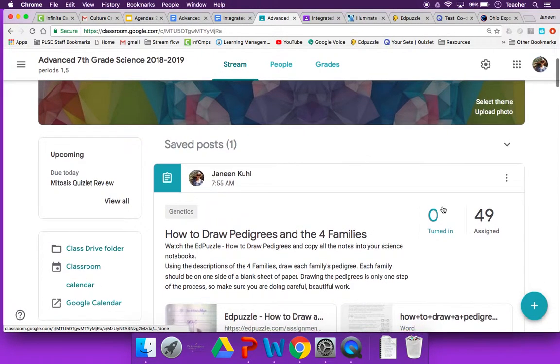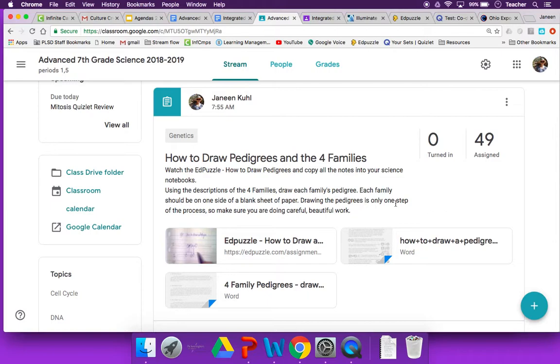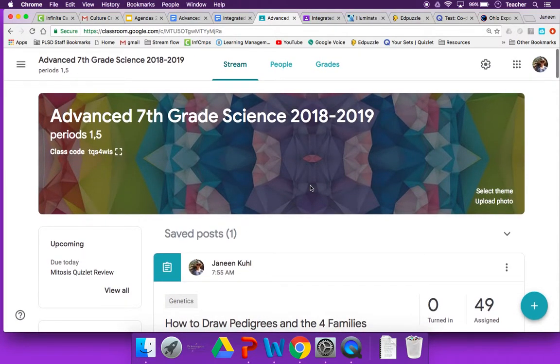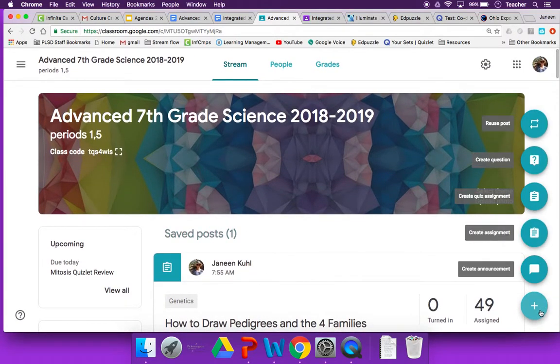Anyways, works. So this is advanced 7th, I have their Monday stuff already put up. Everything should go in the topic of genetics, Edpuzzles, and here are notes and instructions. Making assignments, so to go down here and create an assignment. The difference between assignment and announcement is that assignment is going to give a due date.